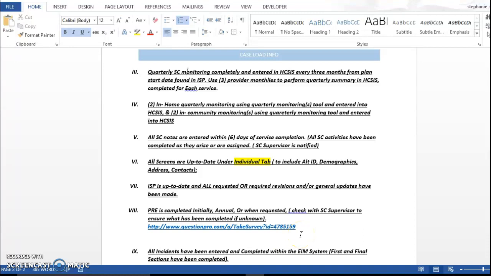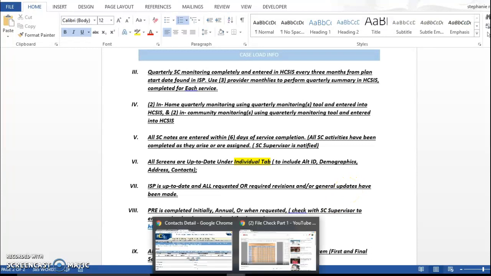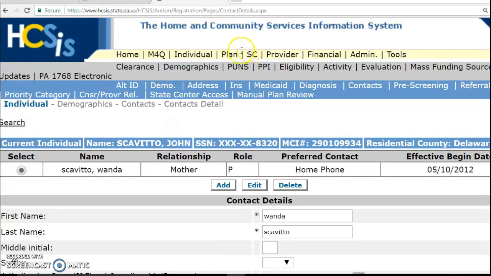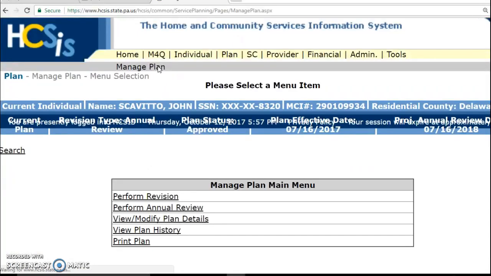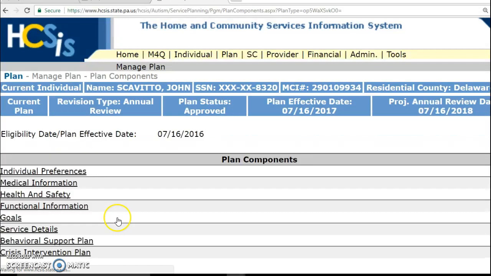The next section in our file check would be, is the ISP up to date? All requested or required revisions or general updates have been made. Basically, you want to just take a look at the plan. Click Plan, Manage Plan, and you'll notice that John Scaville's plan is here, is approved. This is when you want to just maybe double check and make sure objectives were entered into the system.